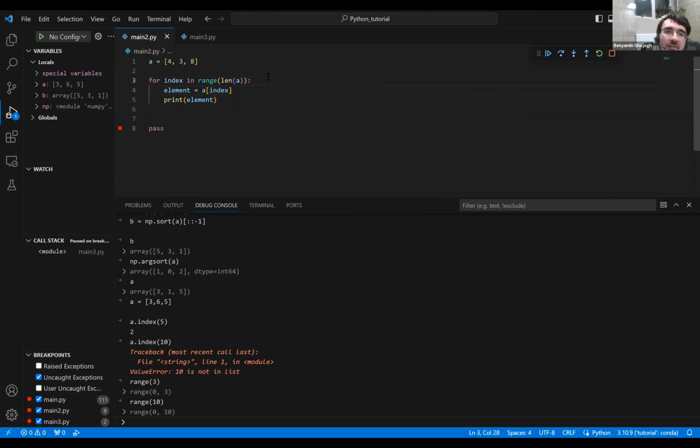right? What if I want both element and index at the same time and I don't want to do it in this way? I can use enumerate. If I do that, it will return first the index and then the element. I can print the element and also print the index. So enumerate is this.